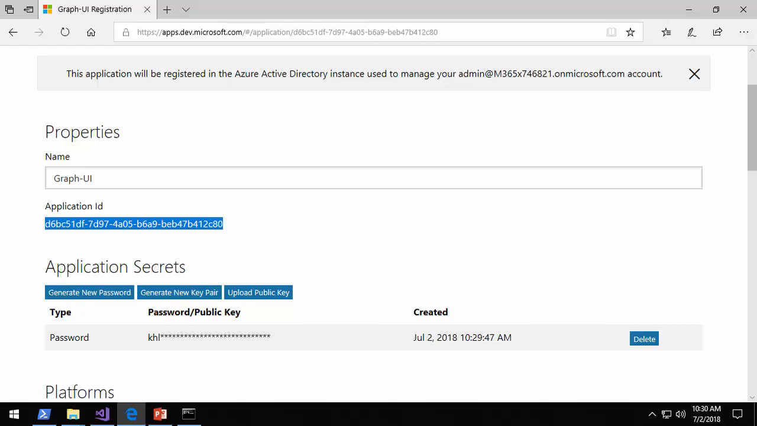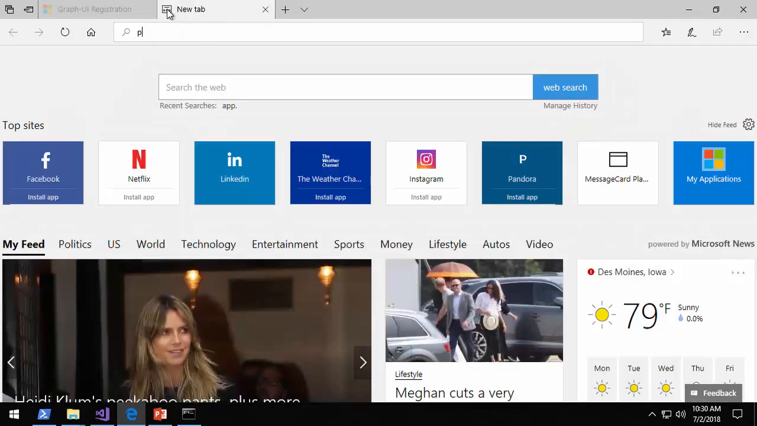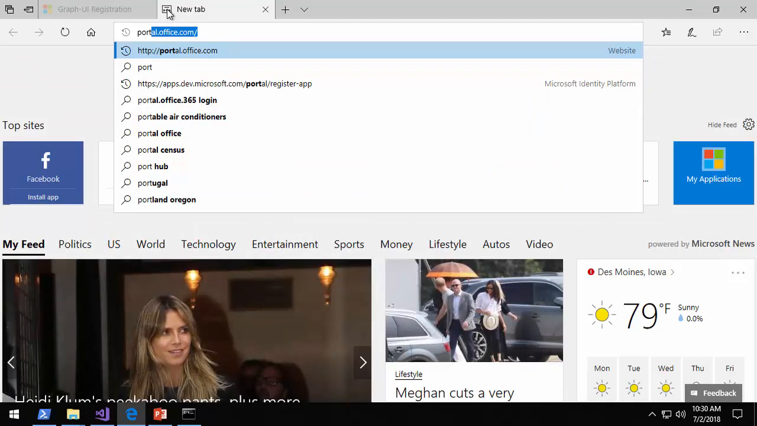So this is information that we will then need to have for my application. Now, another item that we're going to require is the tenant ID for my tenant. So I'm going to open up a new window here, and I'm going to move to the Azure Portal so I can pull that information. We'll show you how to find that. So we'll do Portal.